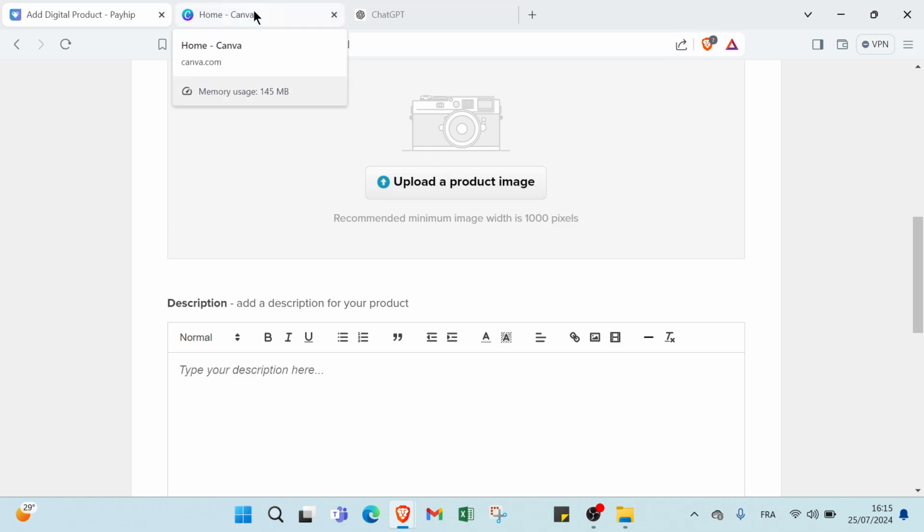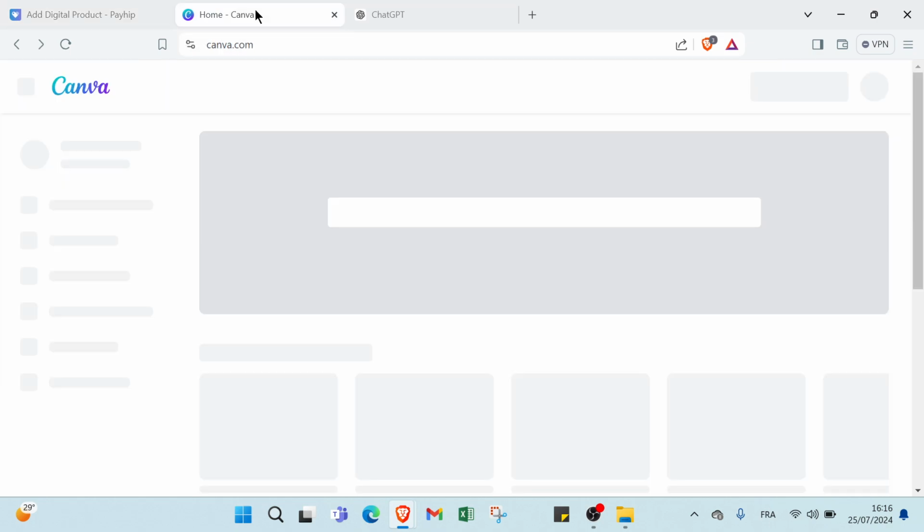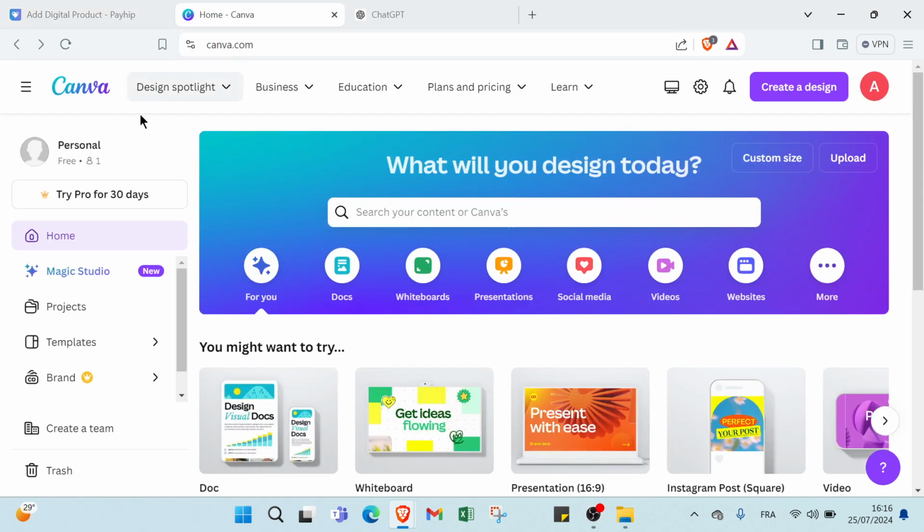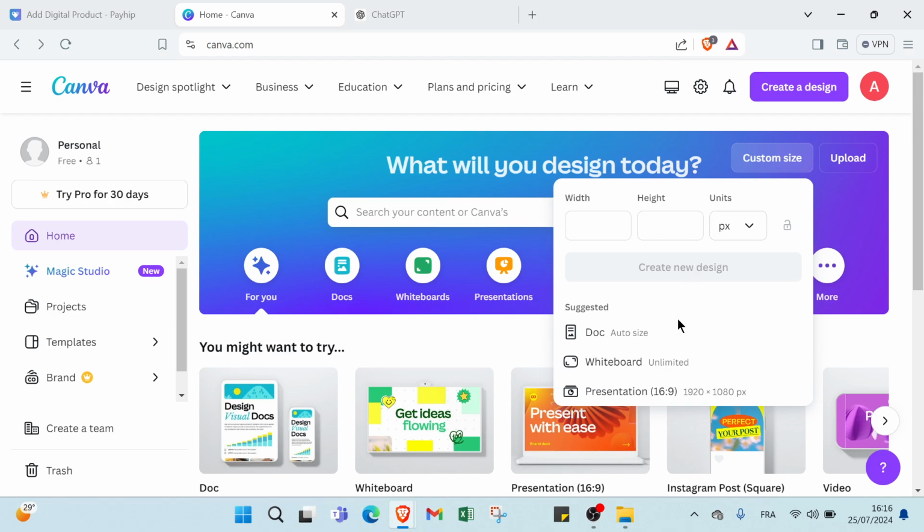All you have to do is upload the product image. So if you want to do that, all you have to do is open your browser and then enter canva.com. This is the homepage. I have an account. This is my account. All you have to do is sign up. Having an account is free. Then you click over custom size and click over presentation, as you can see.